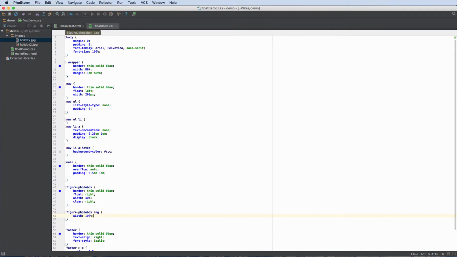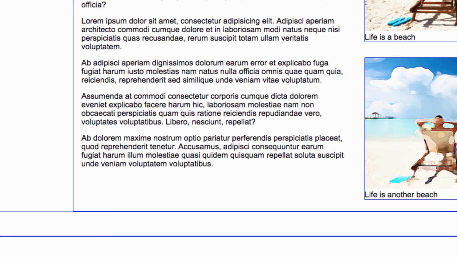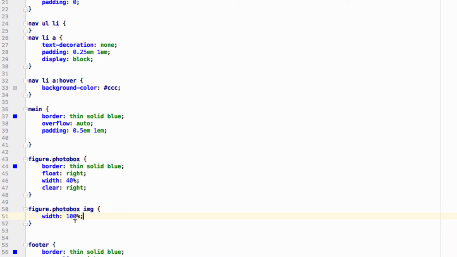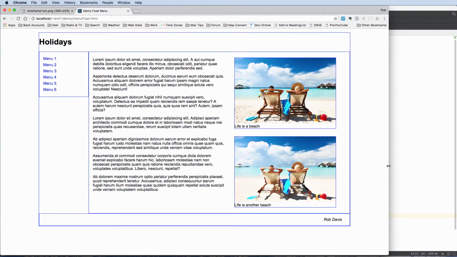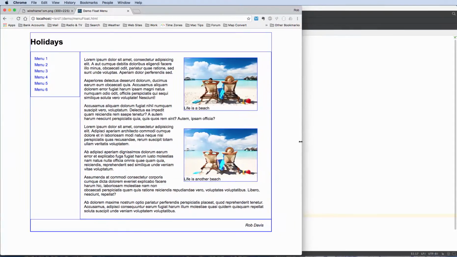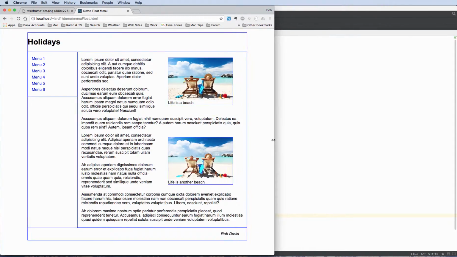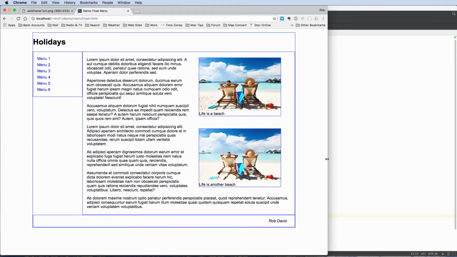That makes sense. So I made the parent, the figure with a class of photo box, 40% of its parent, which is main, and then I made the image inside of it 100% of that. This has another nice side effect, because if that figure is 40%, notice what happens as it gets smaller. The image stays 100% of it, so the image shrinks with it, which is a nice touch.